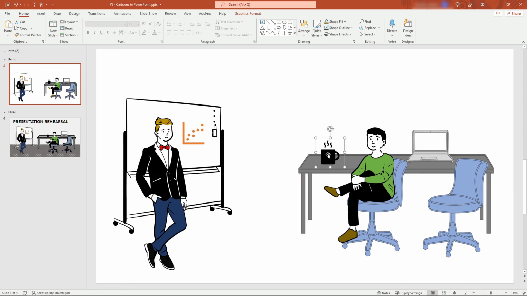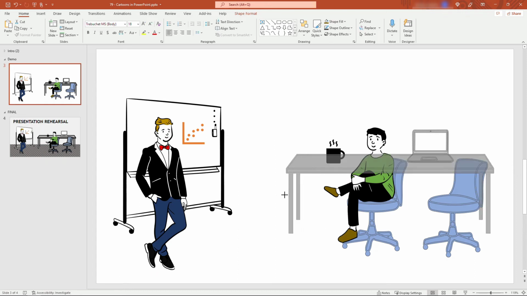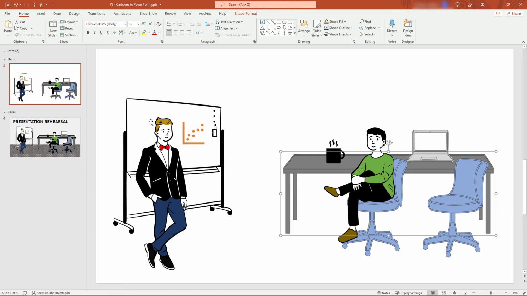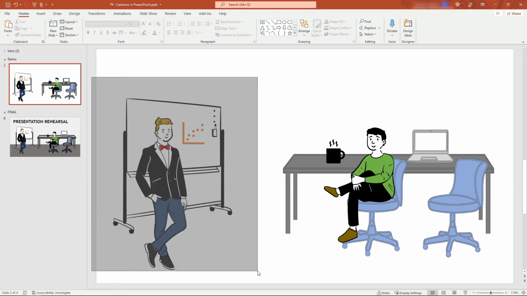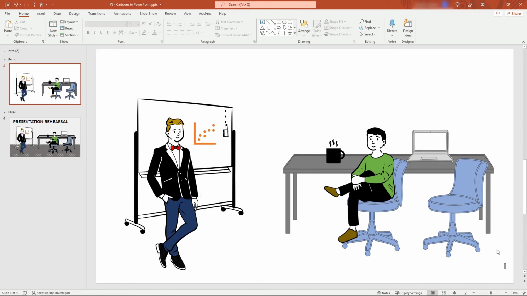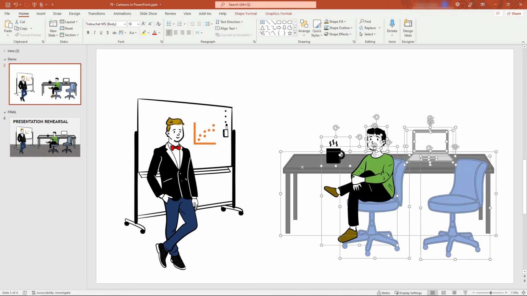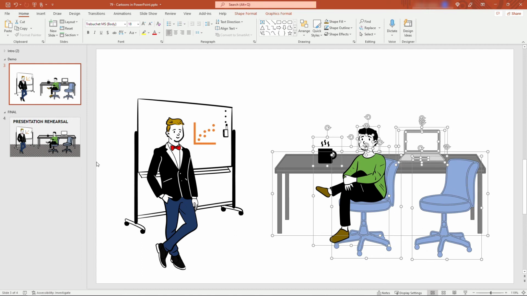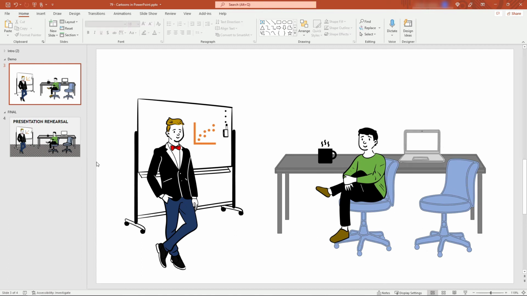I will resize that just a little bit, even though I do love coffee. Let's make the table just a little bit longer. There we go. I'll select our presenter here. Just sort of try to align things a little bit better. Obviously, this will depend on the scene that you're building out. Just try to balance it a little bit.